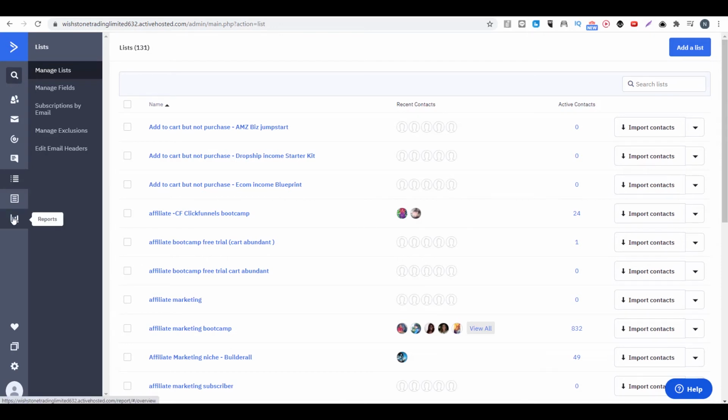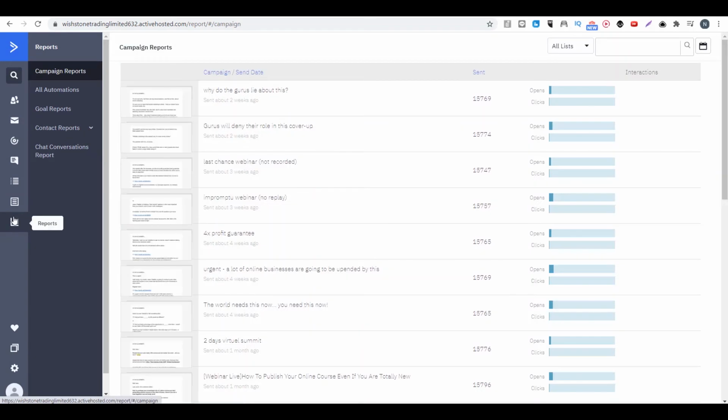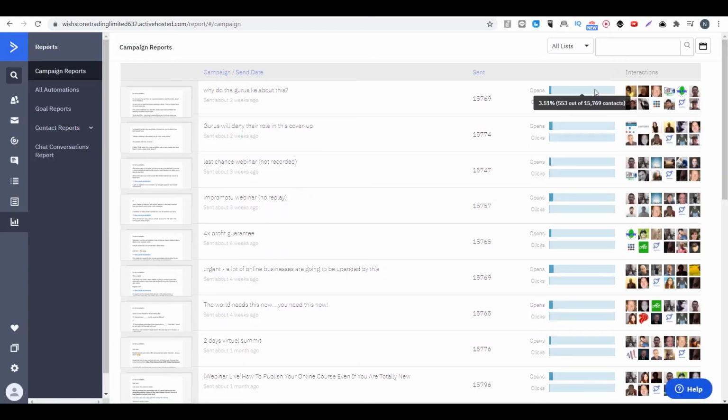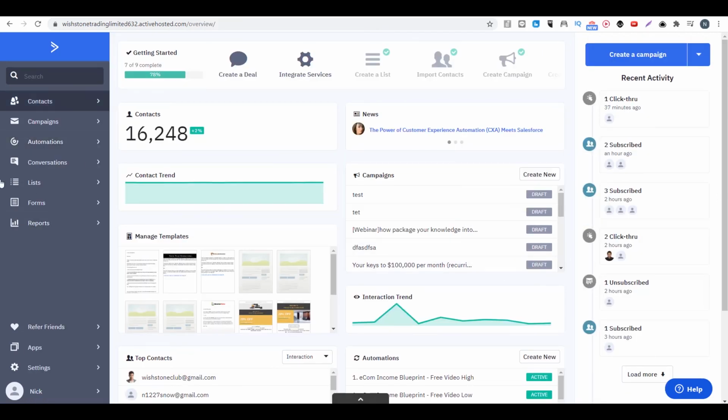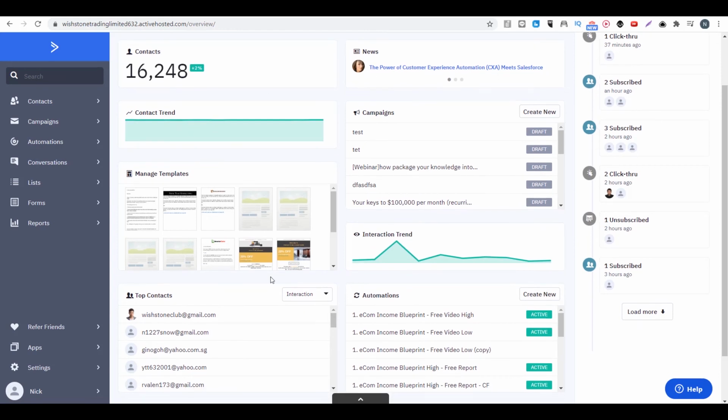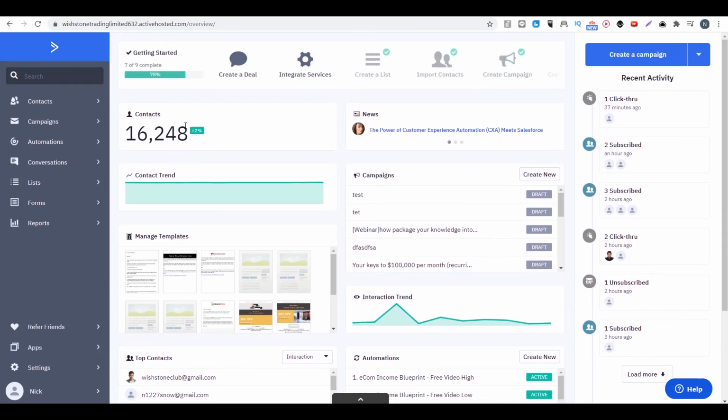Then another thing is the report. You can see what the open rate is and what the CTR, the click-through rate, is. So you can optimize your campaign based on that data. And also on the home page, you can easily see the state of your recent campaigns or your current contact number.